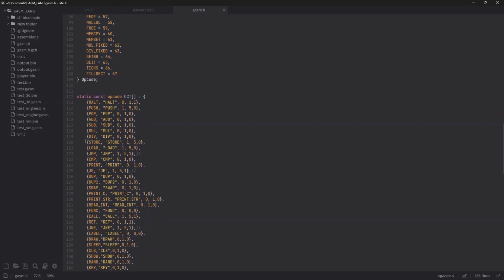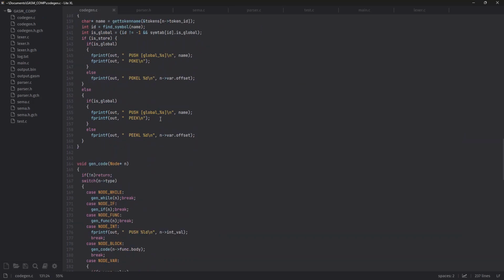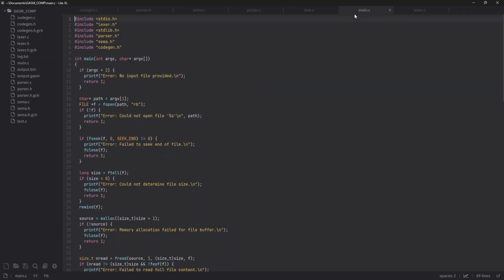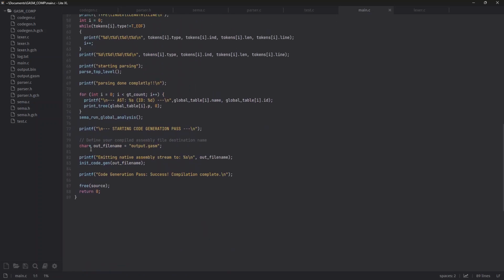Using all this, I generated the code. Now to test this, this is my main file, and all I did was at the end I added this part for generating the code. This is the path name for this output file, and this is the init code gen, and I can run it.